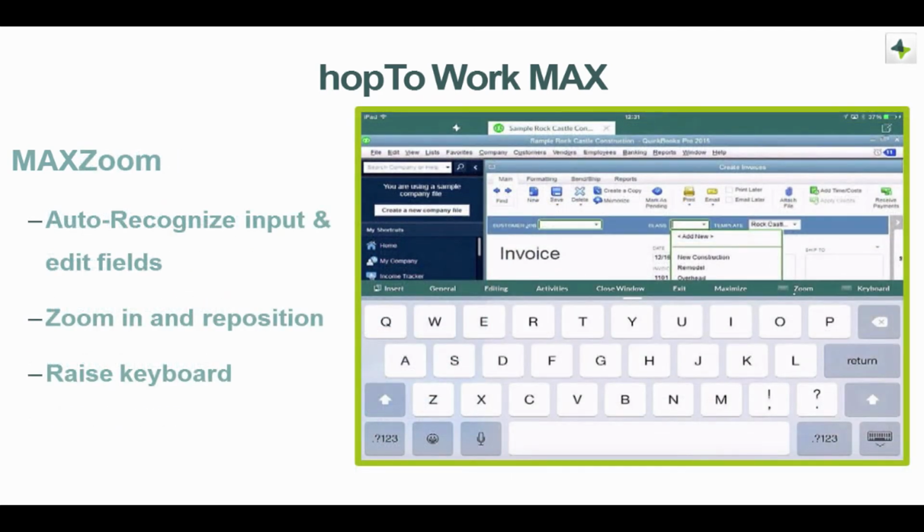With the Max Zoom capability, we allow you to overcome a common challenge that we hear from users when accessing Windows apps on a mobile device. One of the painful issues that users often have is when they tap in a field that's intended for input or editing, because the application is running remotely, the iPad or Android device does not recognize that it is an input and edit field and does not bring up the keyboard. And when you bring it up manually, oftentimes it covers up the field.